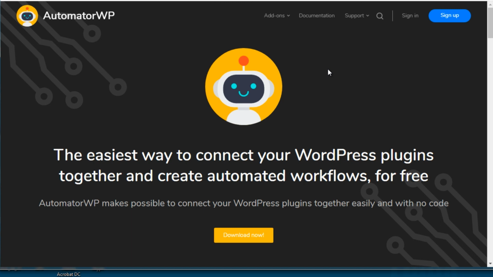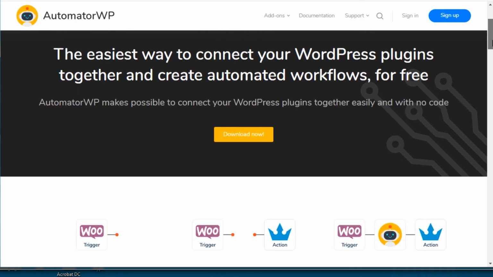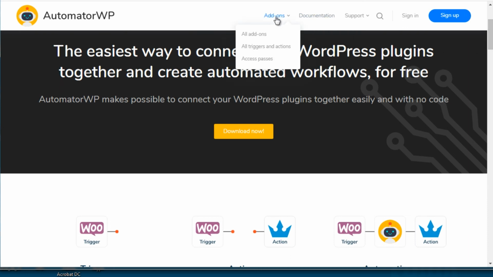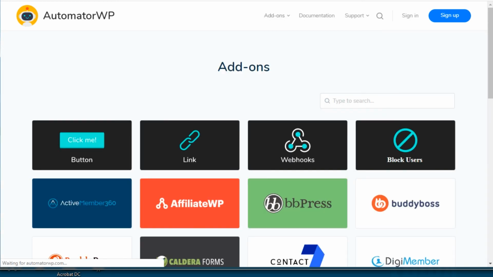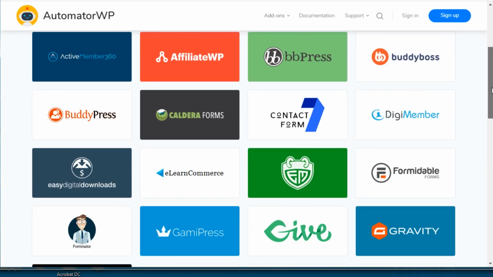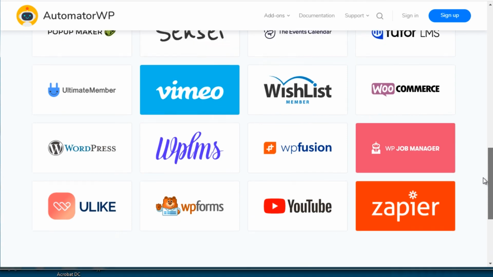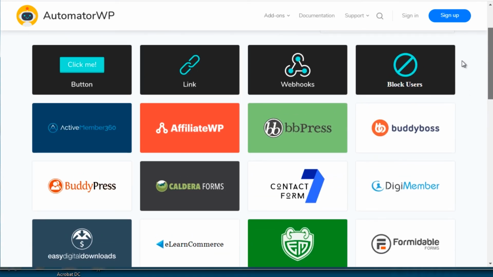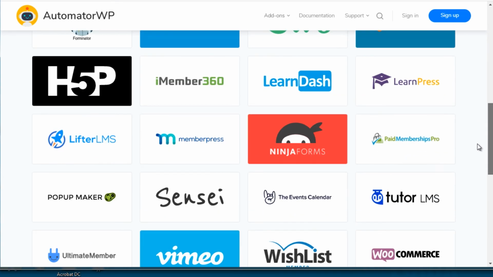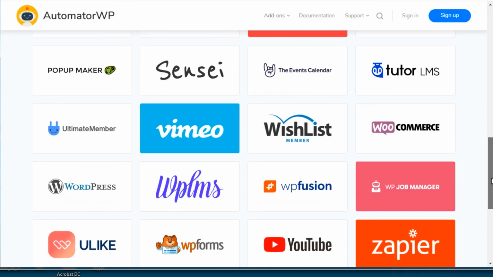And I will say this thing just takes it to a whole new level. In fact, this vendor is the same vendor that creates GammaPress, which is another really amazing WordPress plugin suite. So as you can see here, they have a ton of add-ons and a ton of triggers and actions. So let's just take a look at that. So these are the add-ons. So you can see it looks like twice the size of the other plugin.